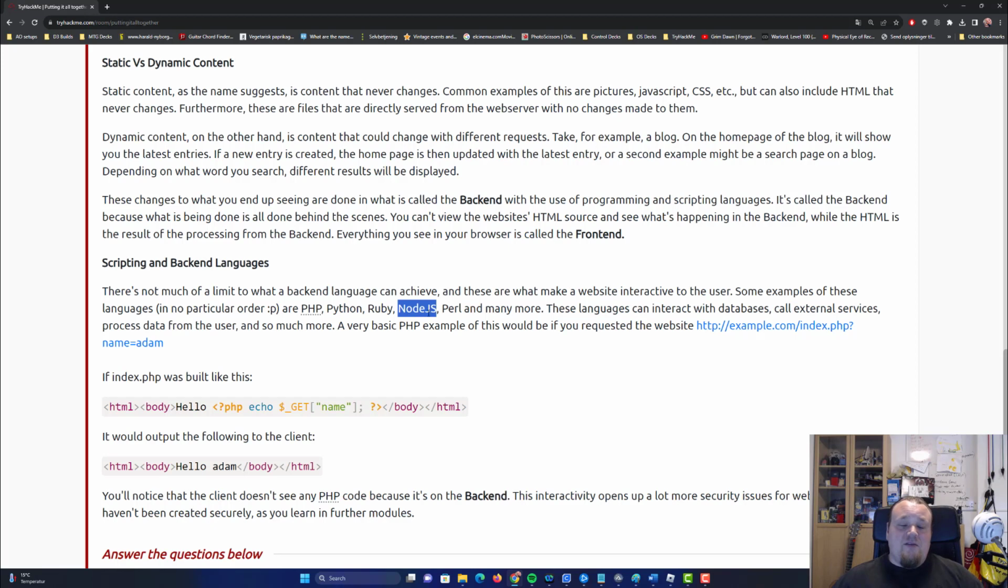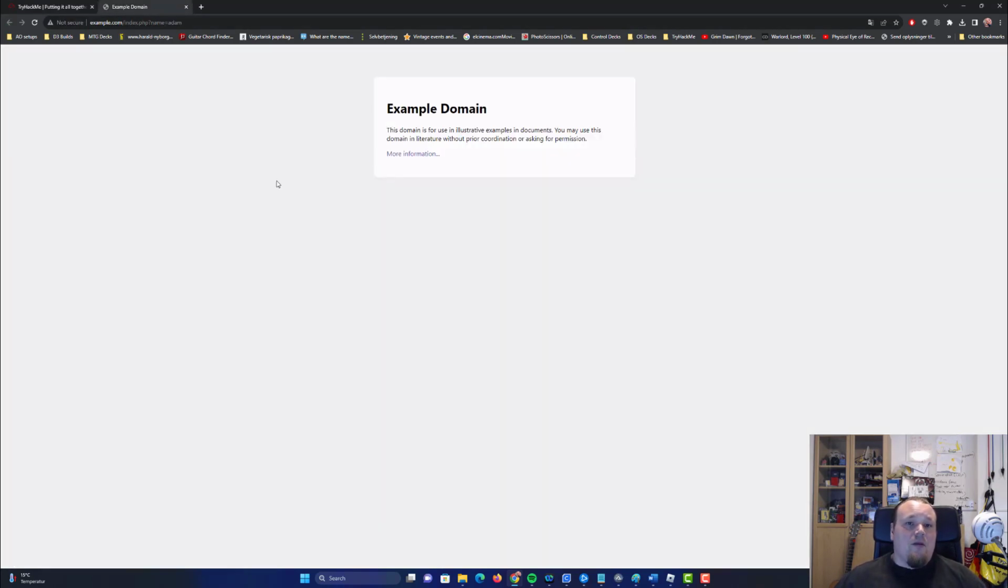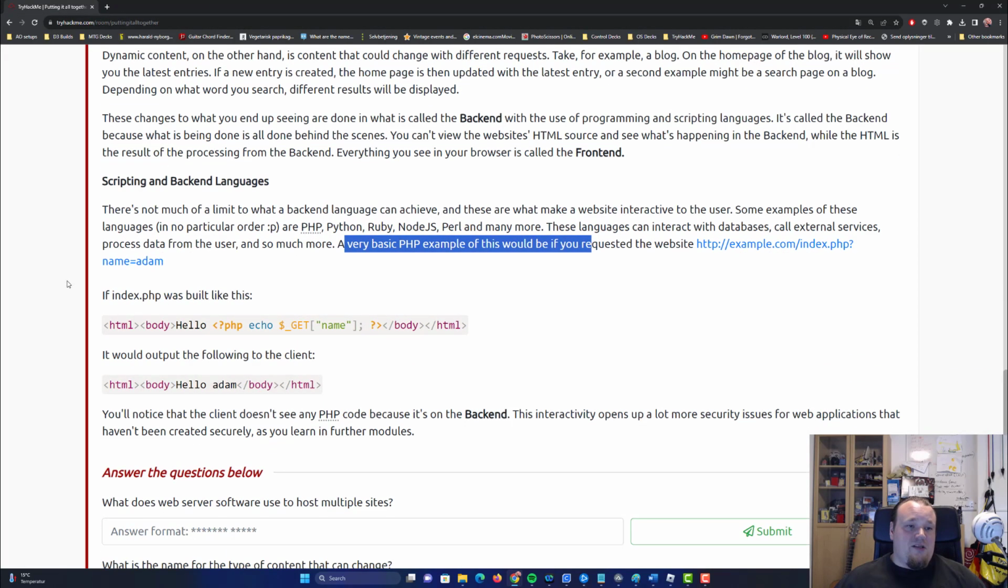And stay away from Node.js. I don't like it. Very basic PHP would be something like that, and then you can probably not access it. We can try. Yeah, it's just using the example domain, not really anything particular.